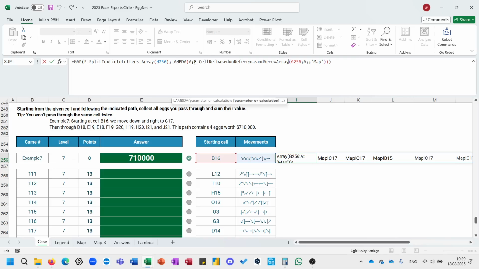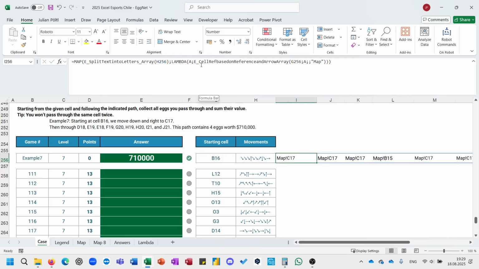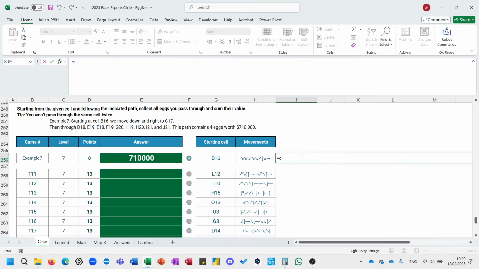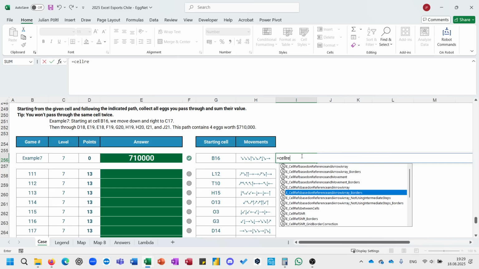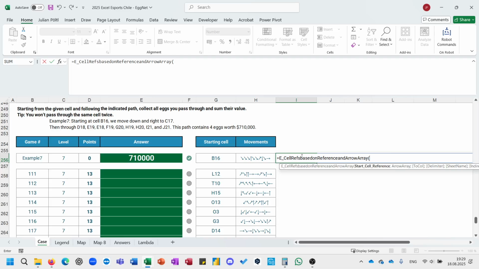Here the problem is this should work differently. This. No, I need cell reference based on, so refs.